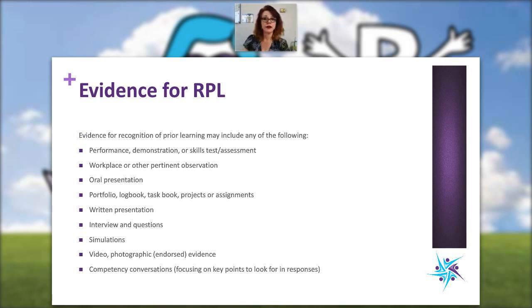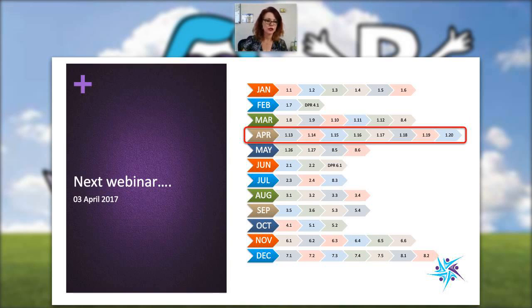You can also have a look at some performance or demonstration of their skills, any workplace observations, or any reports or documentation they've produced in the workplace. They could conduct an oral presentation, collect a portfolio of evidence, or have a written presentation. You could do interviews with employers and bosses and things like that. You can have video evidence as well. So there's a range of different ways you can collect RPL.